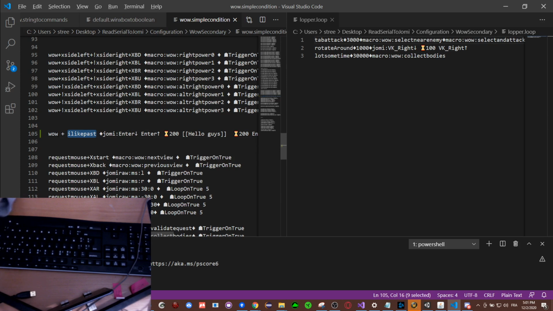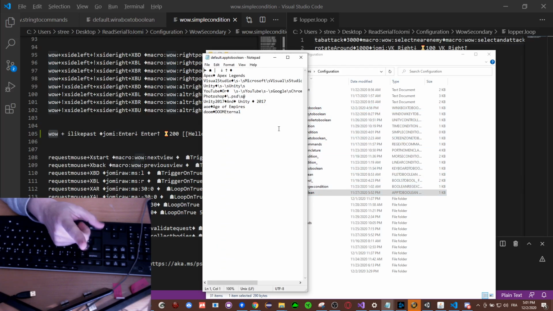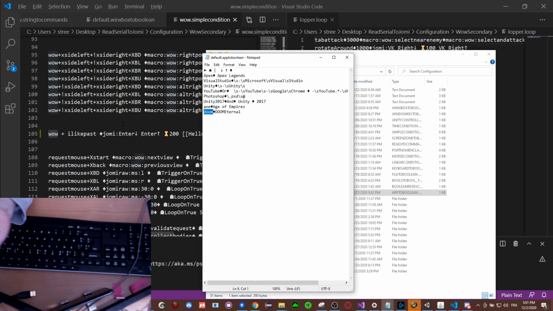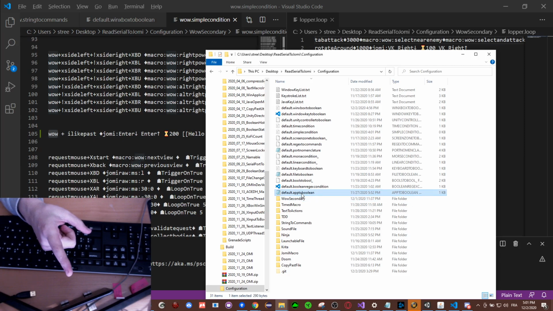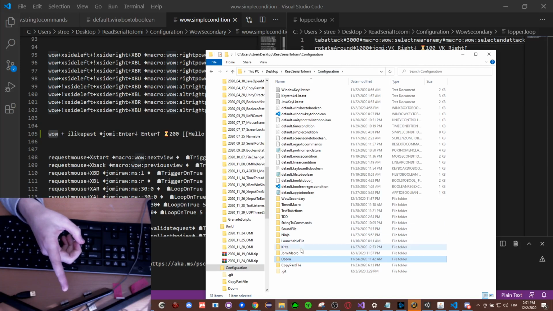So, "whoa, I like pasta". You can ask how I defined the variable "whoa". You have a file called application focus, application to Boolean. Basically you say, here is the name of the variable I want to use, and here is the name that appears at the top of the window. For example Doom, Age of Empires, and stuff like this. For WoW, I did not put it in the default one, but in my folder called World of Warcraft.